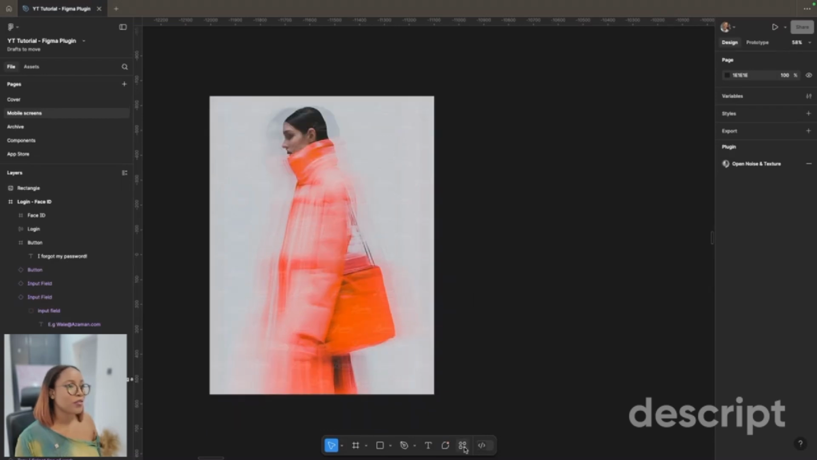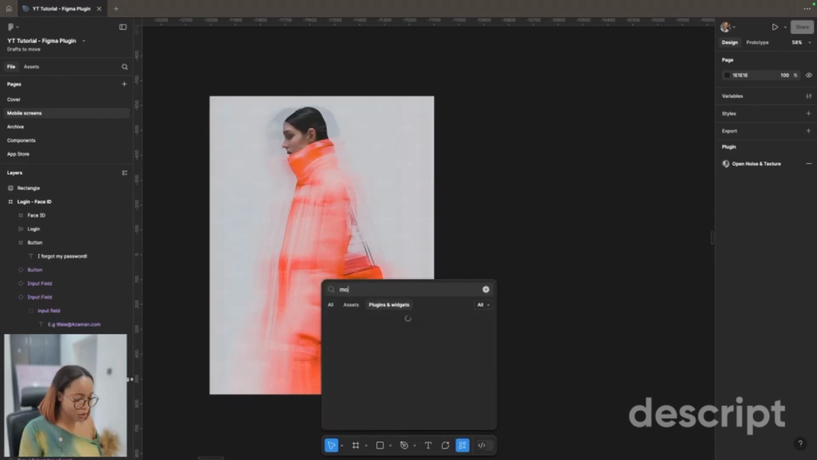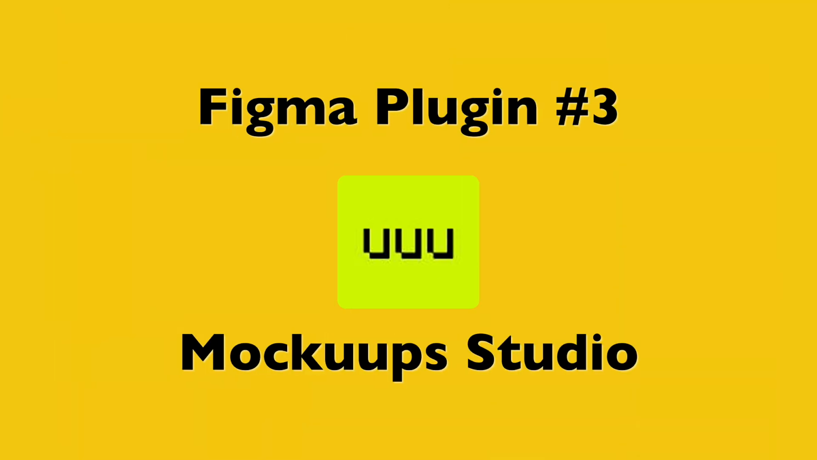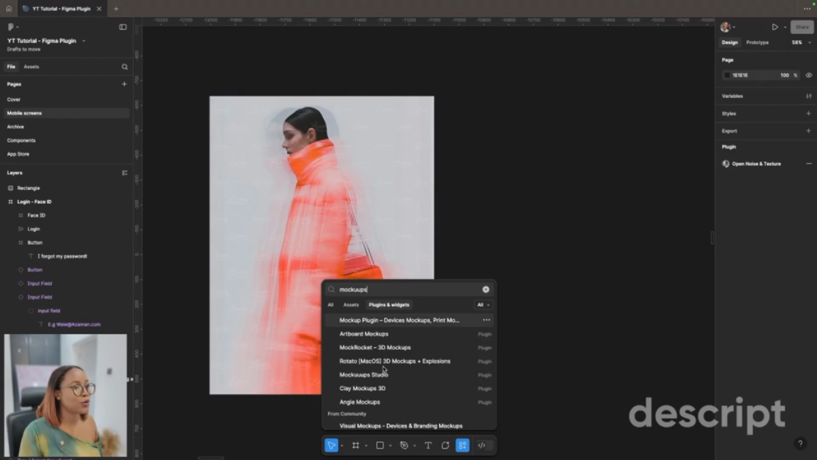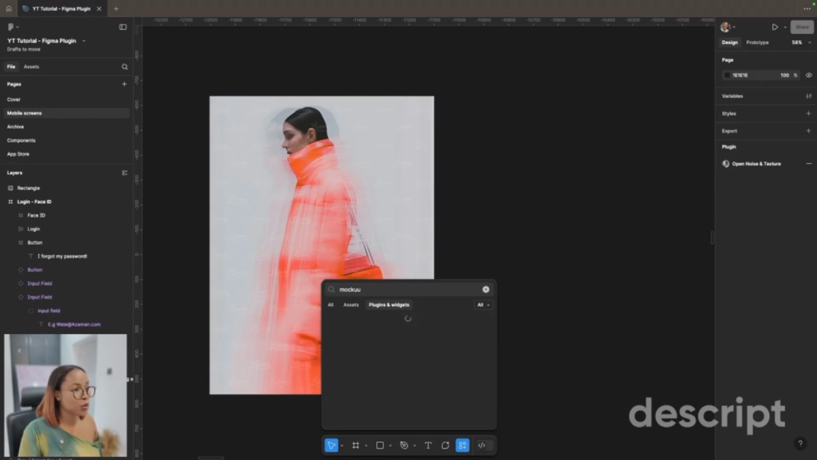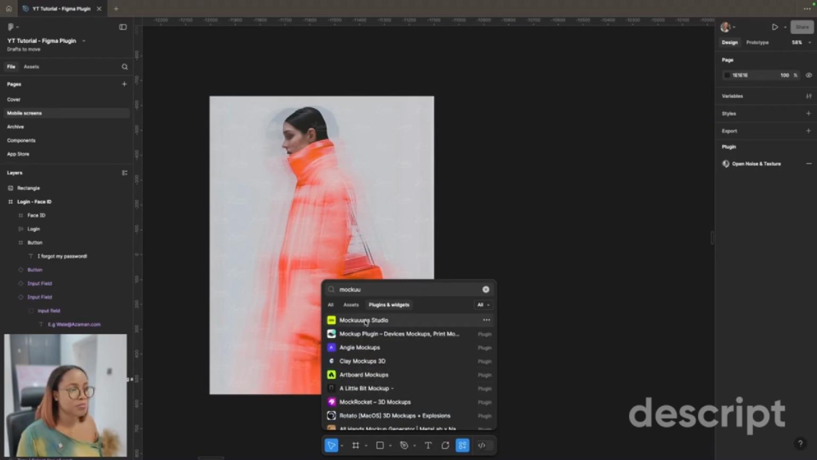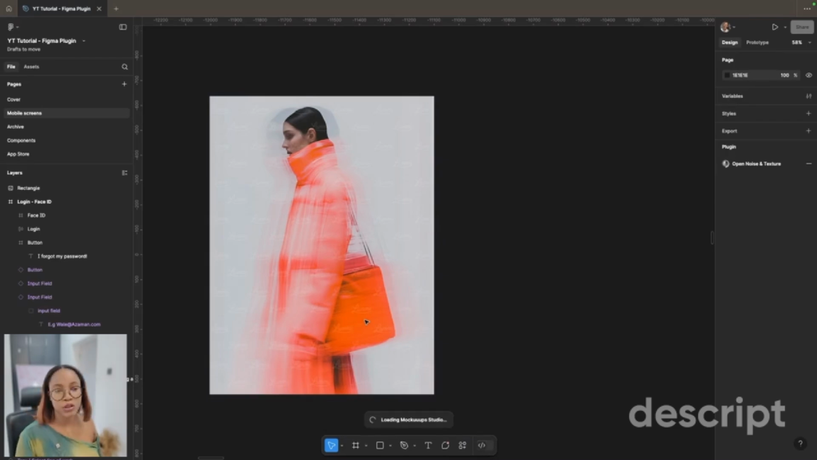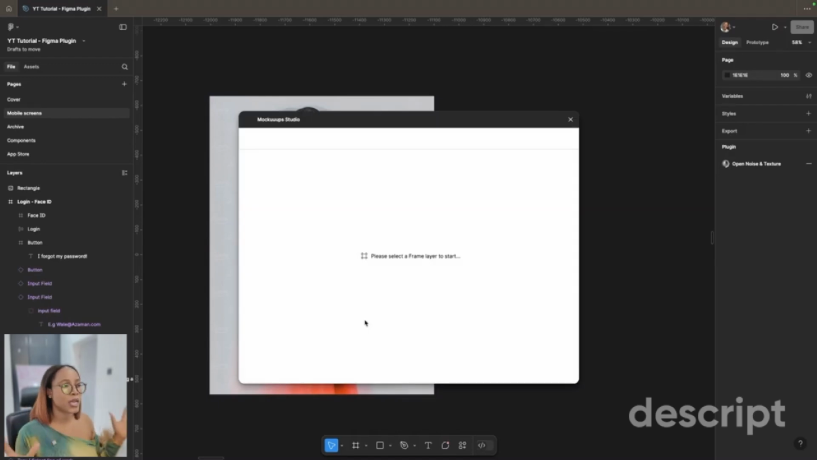My third very useful plugin is called Mockups. I pronounce it that way. Mockup Studio helps you to generate mockups for your designs. So you have a design ready, you're trying to put it into a frame, a screen, to just visualize what it will look like in reality. Mockup is that girl. Mockup will do justice to it.